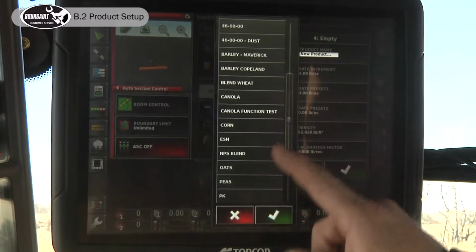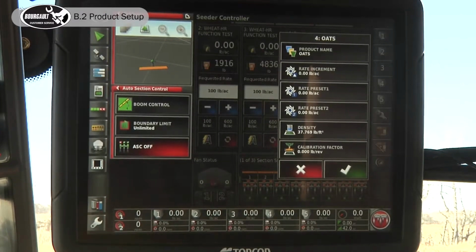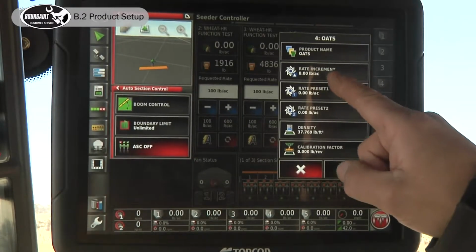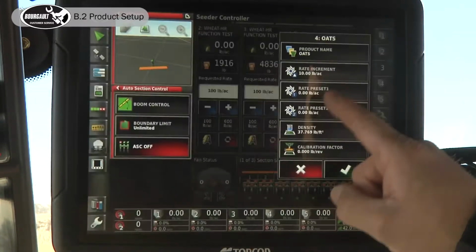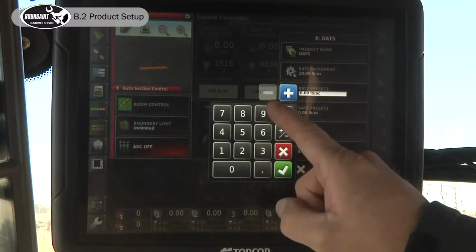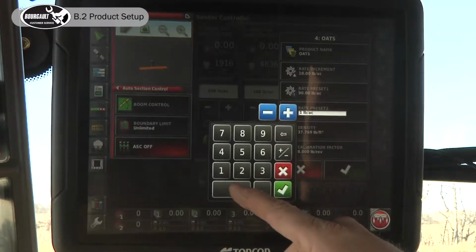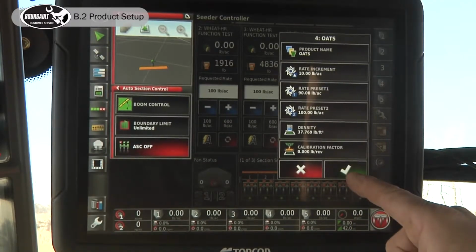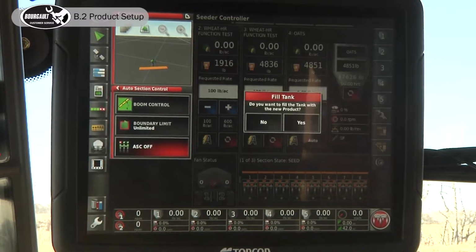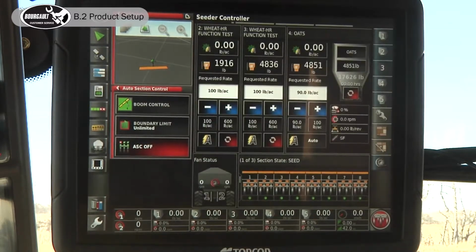We actually have oats in tank 4. Enter that. We don't have an increment. We'll put like 10 pounds in there. And we can put, say, a 90 pound and a secondary rate. And again, it hasn't been calibrated. We won't fill the tank. We're going to go to the preset rate.